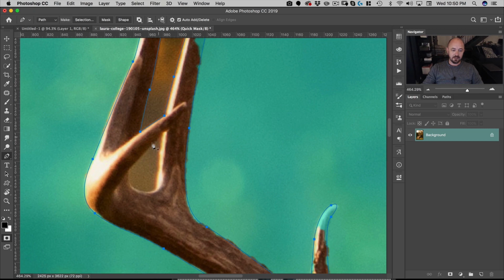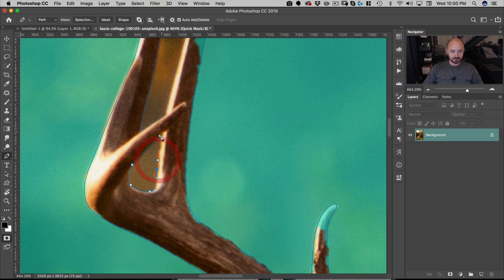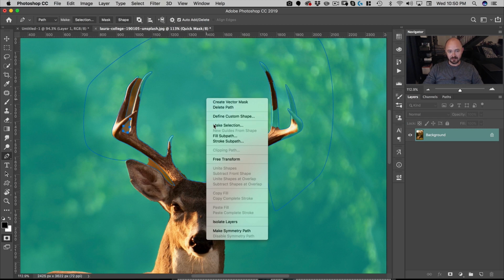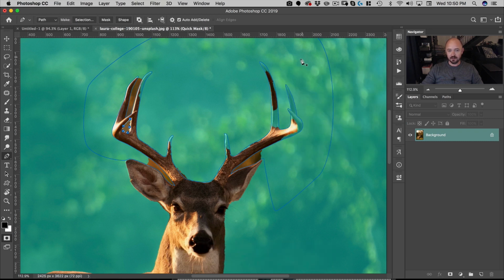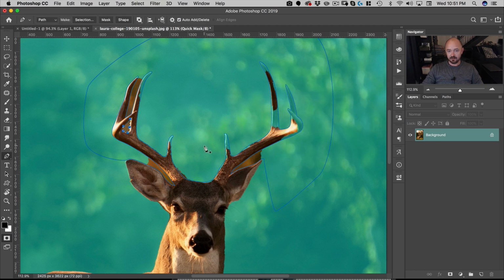All right, now here you can see I need to make a hole in the selection. You can simply continue making your path, but make sure this up here is on Exclude Overlapping Shapes. So there you go. Now let's right mouse click and make selection. I'm going to add a slight feather there. Let's do 0.1. Whatever. Make selection.